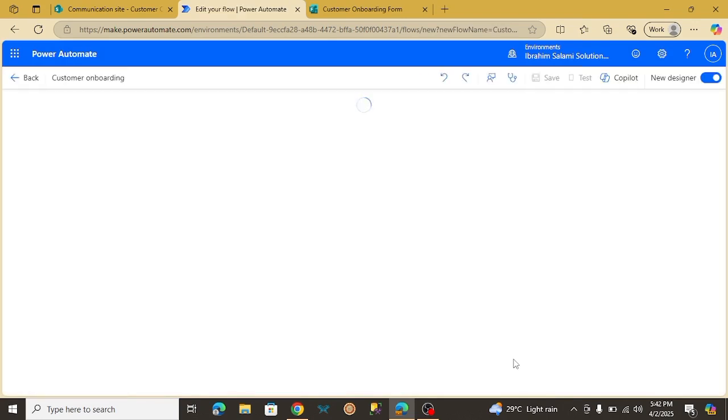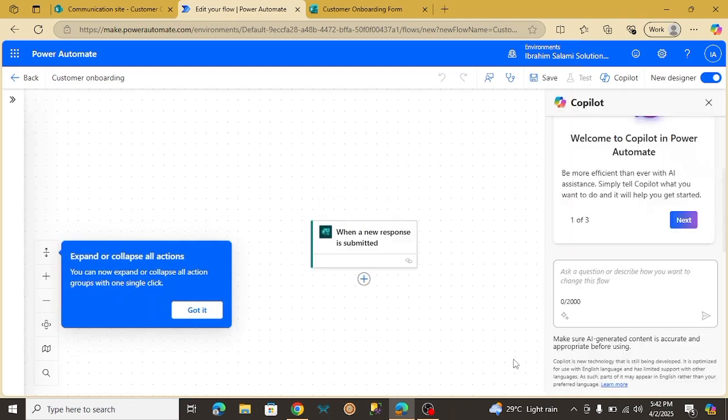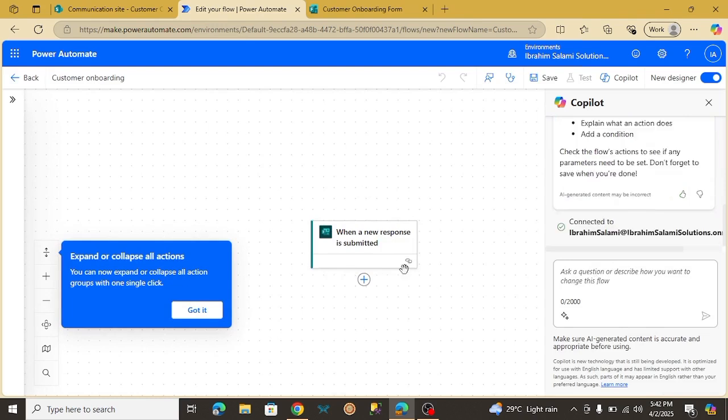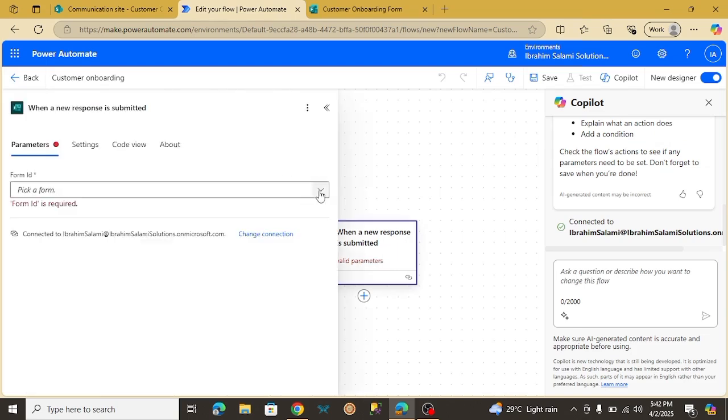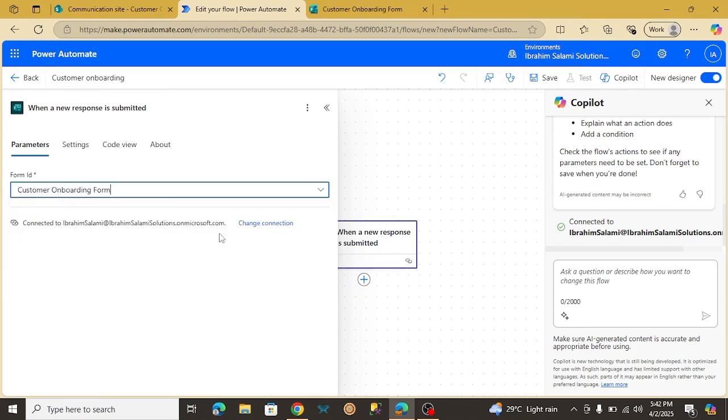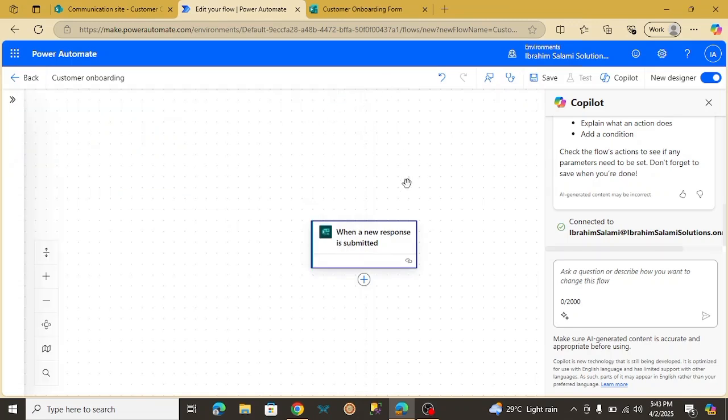So we're just going to wait for it to load. So now we got our trigger. So we can use Copilot to describe whatever you want to do, but in this video, I'm going to do something much more practical. So you're going to pick the form. That will be our customer onboarding form. So I've connected to Microsoft Forms already, but if you haven't, you can go ahead and connect. It's going to prompt you to connect if you haven't already. So let me collapse this.